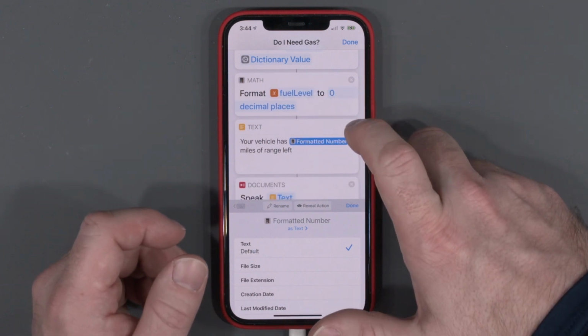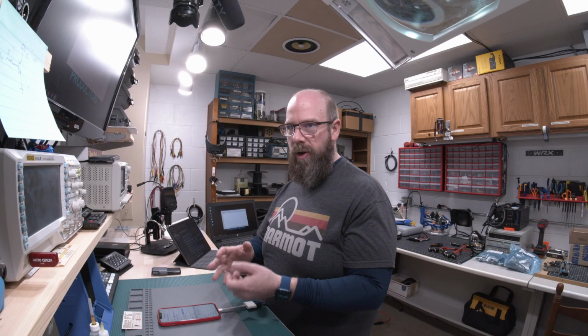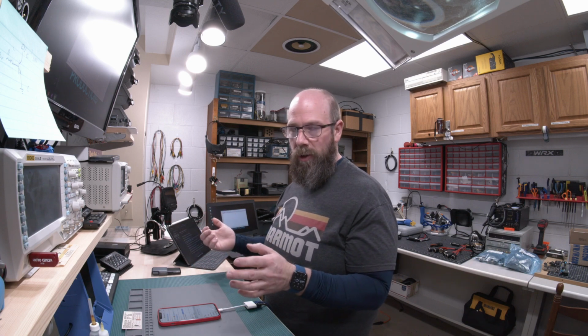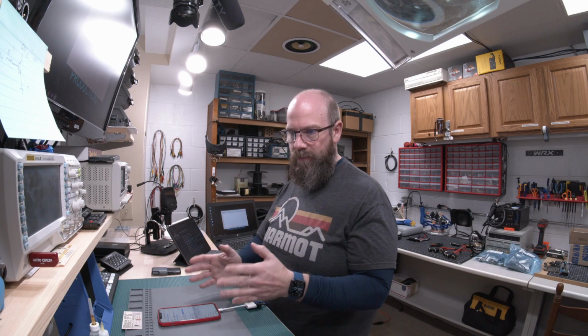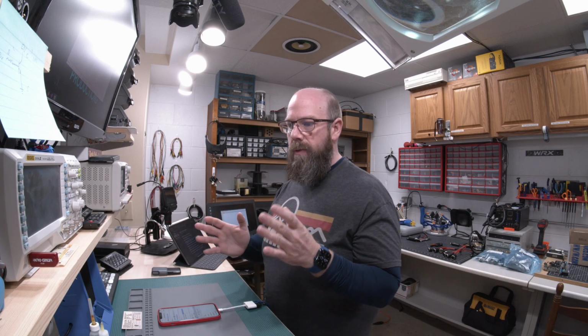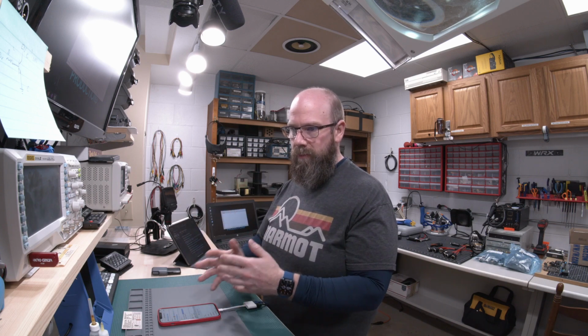So what this will do is take the fuel level, 100% or whatever it's pulling back from the truck, and remove all the decimal points after that. So it's just a round number. Now it doesn't round it, but it's just an integer number.